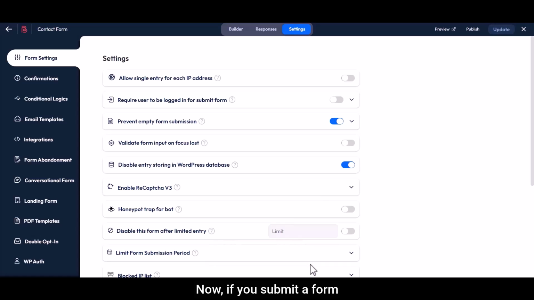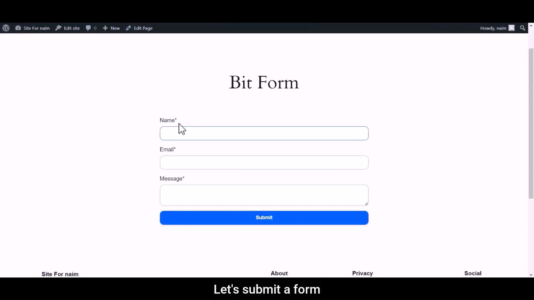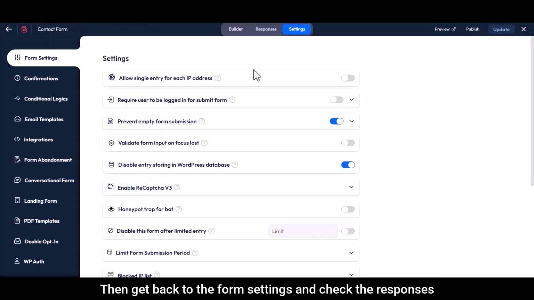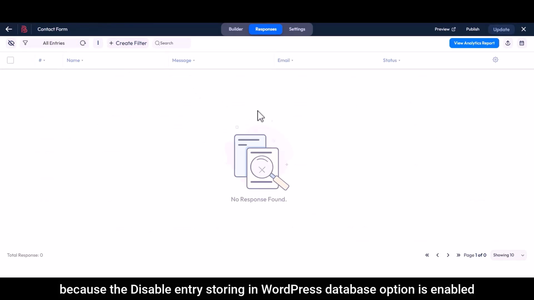Now, if you submit a form, your form submission data will not be stored in the form responses. Let's submit a form. The form has been submitted successfully. Then get back to the form settings and check the responses. Now click on the refresh icon. Your form submission data is not saved here because the Disable Entry Storing in WordPress Database option is enabled.